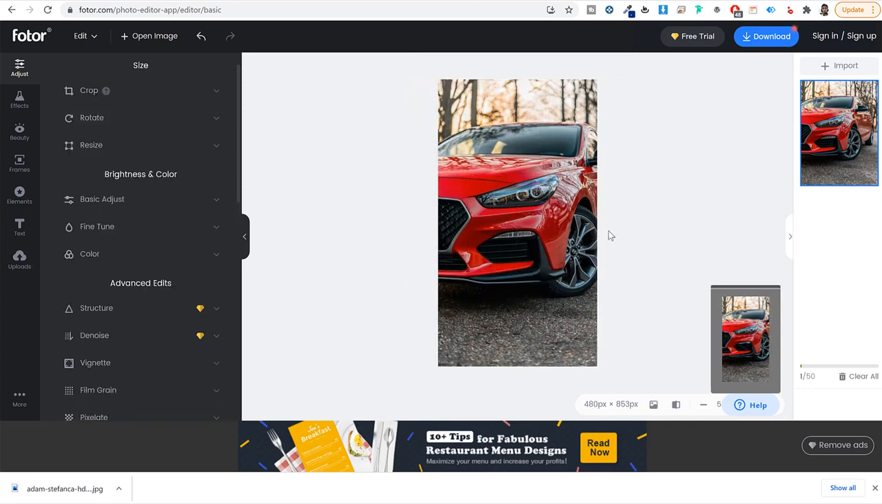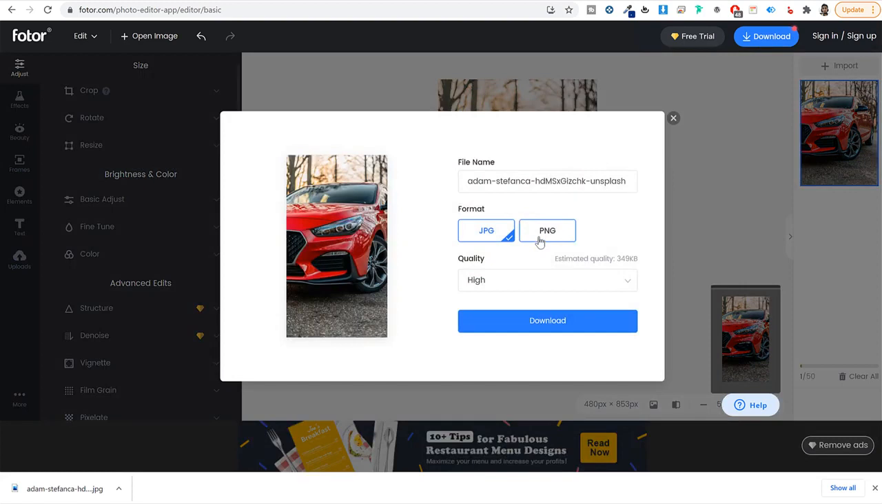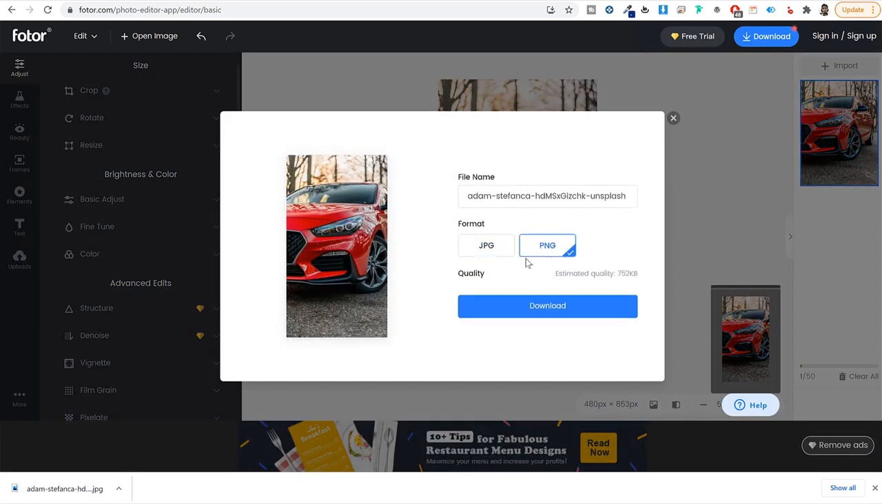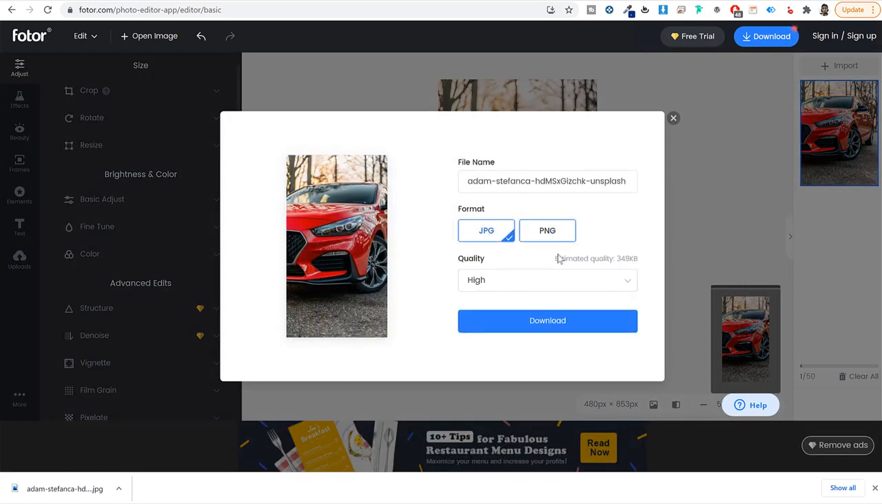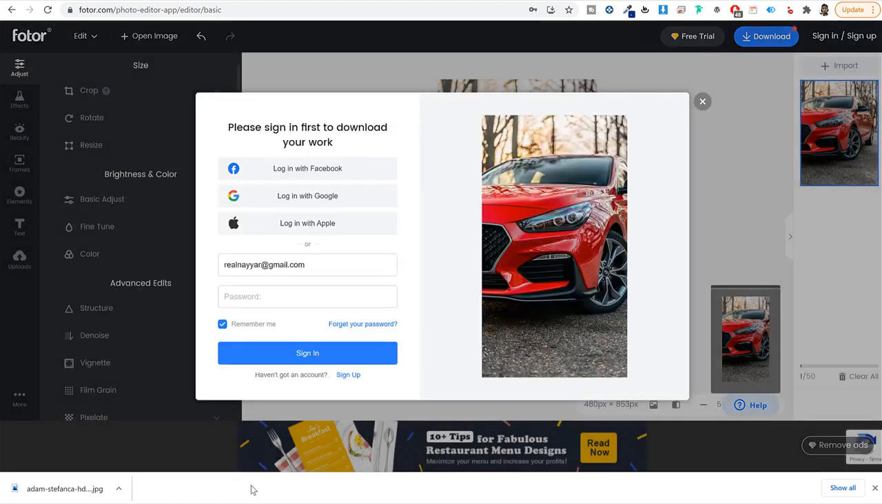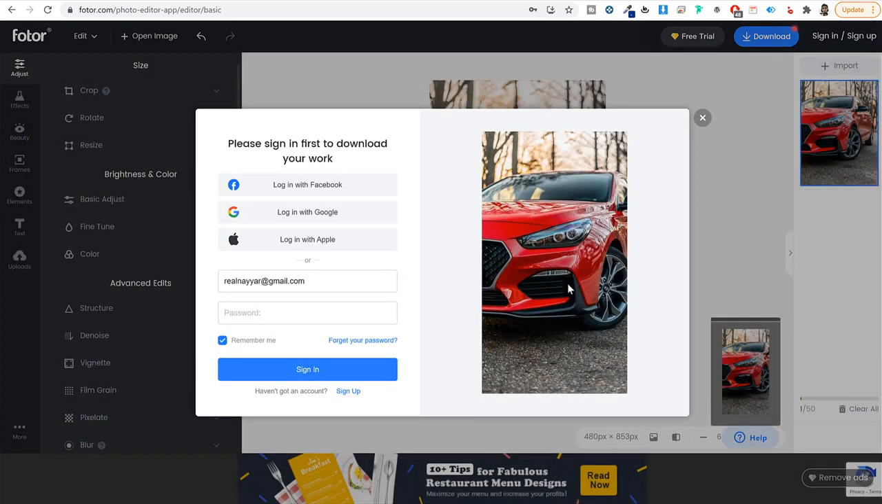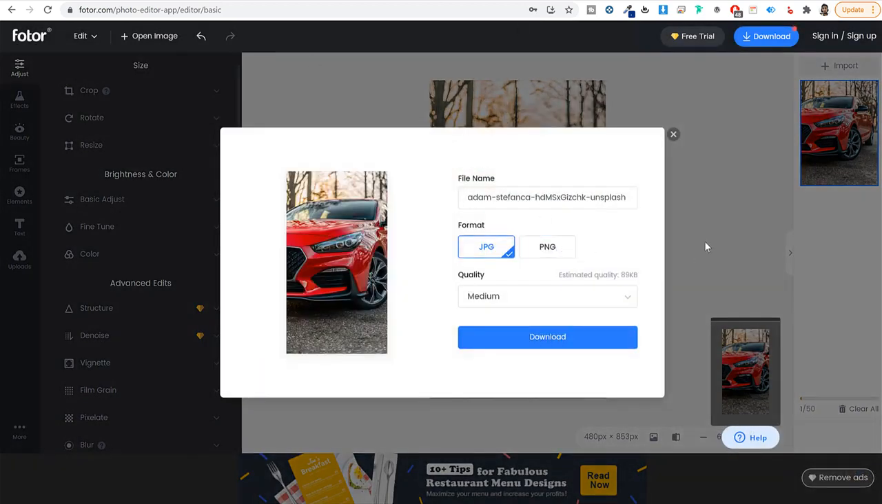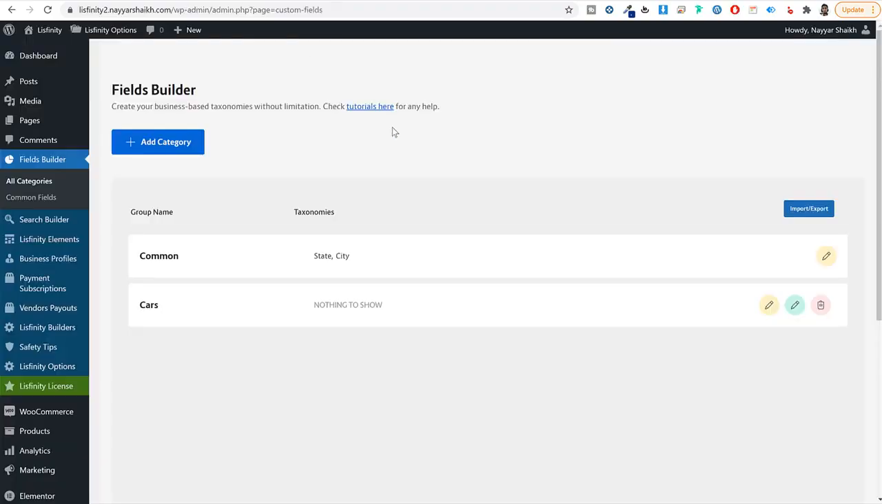Now as you can see, you have your image. Go ahead and download it. You can download the JPEG version or PNG version. You can select high quality or medium quality, download this file, and use it on your website. This is how easy it is to download images and to edit your images. Now you can use this image on your website. Now let's again come back to your website.